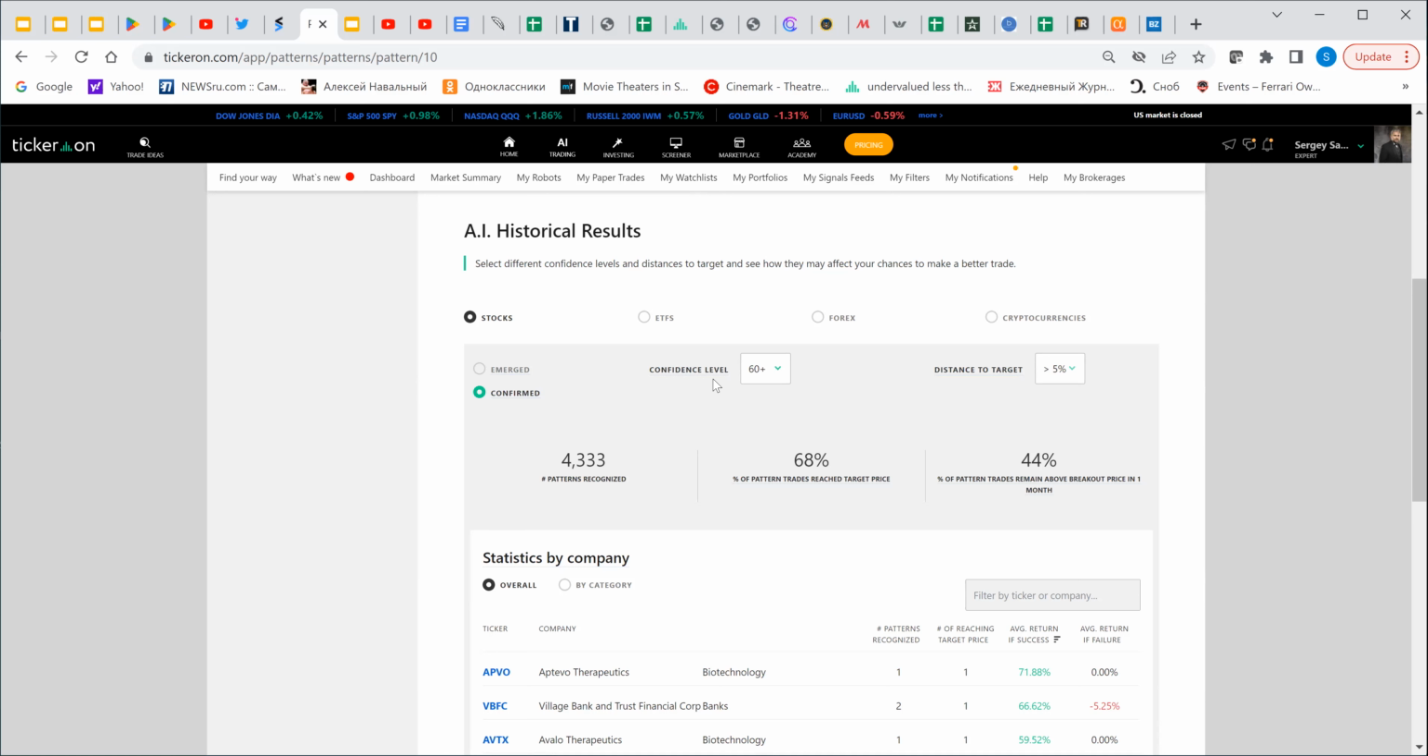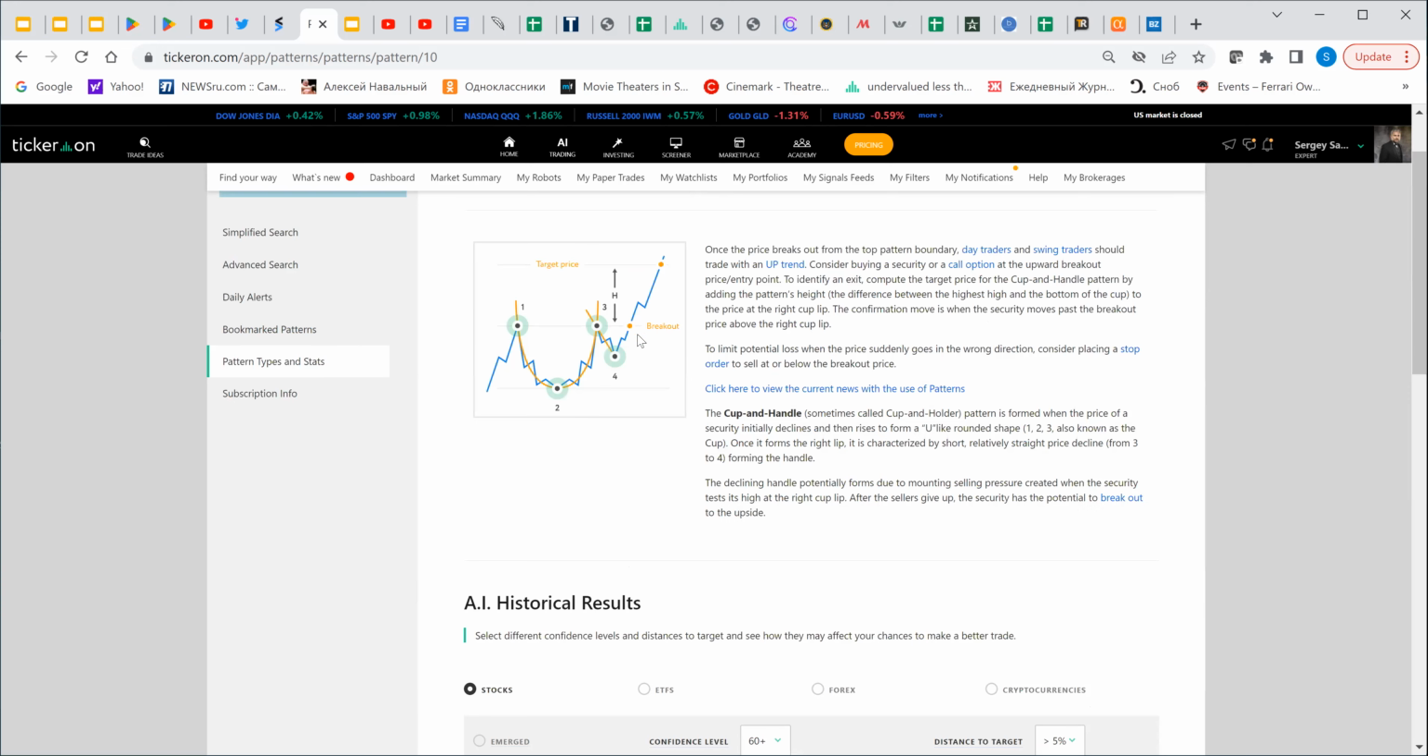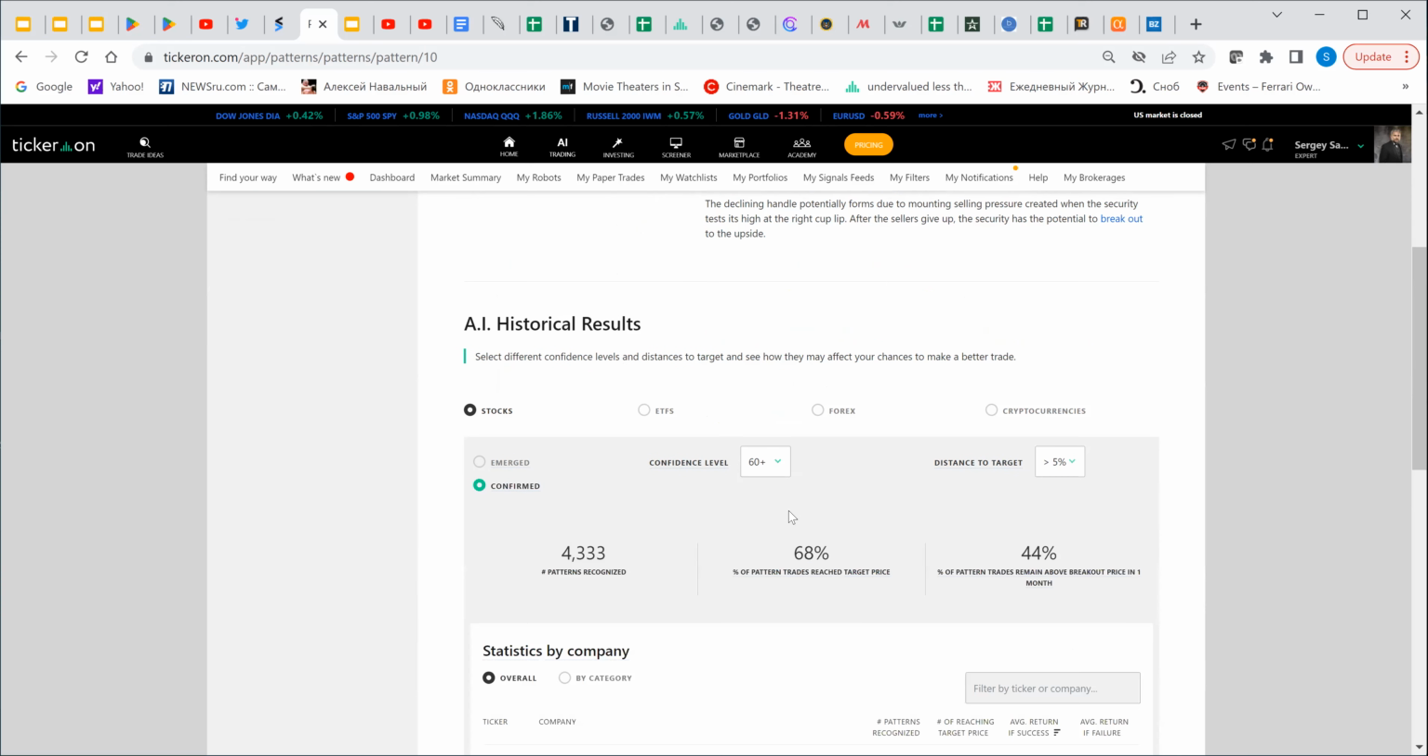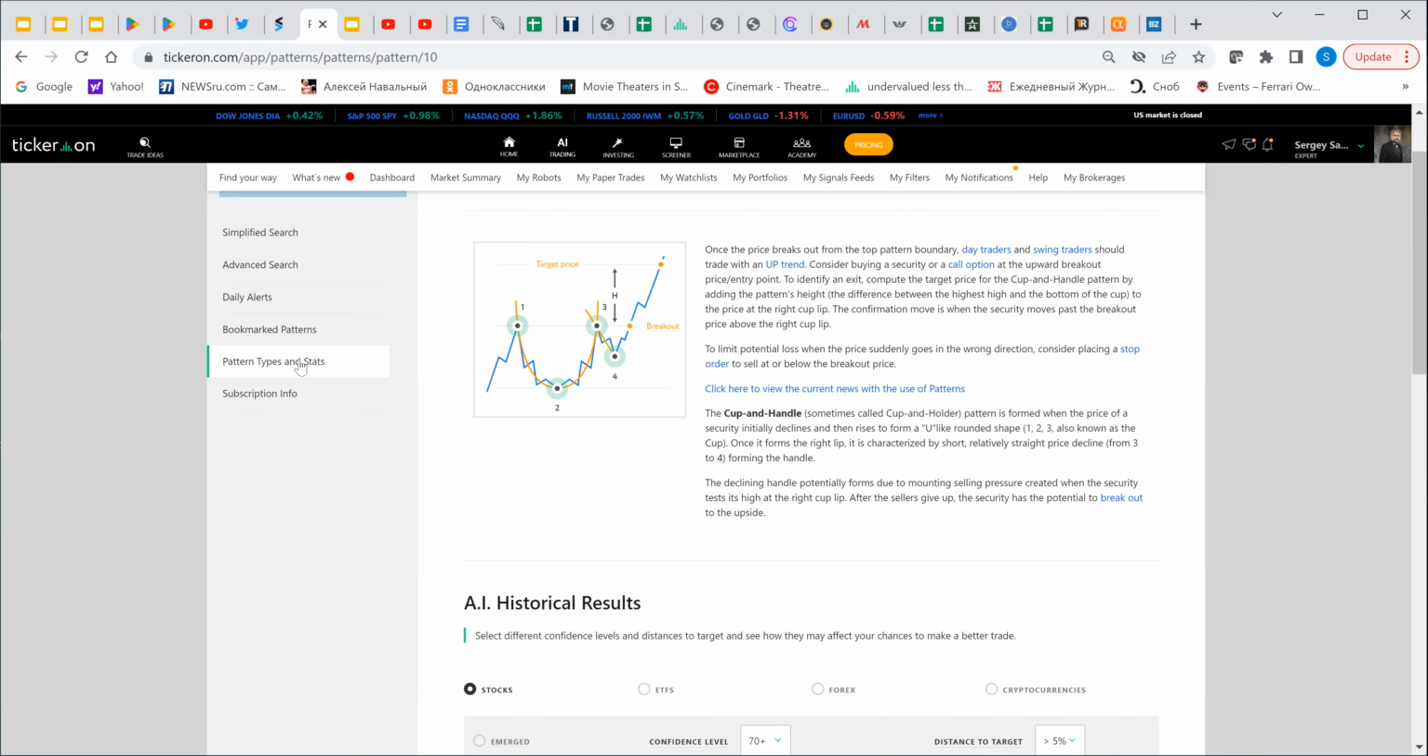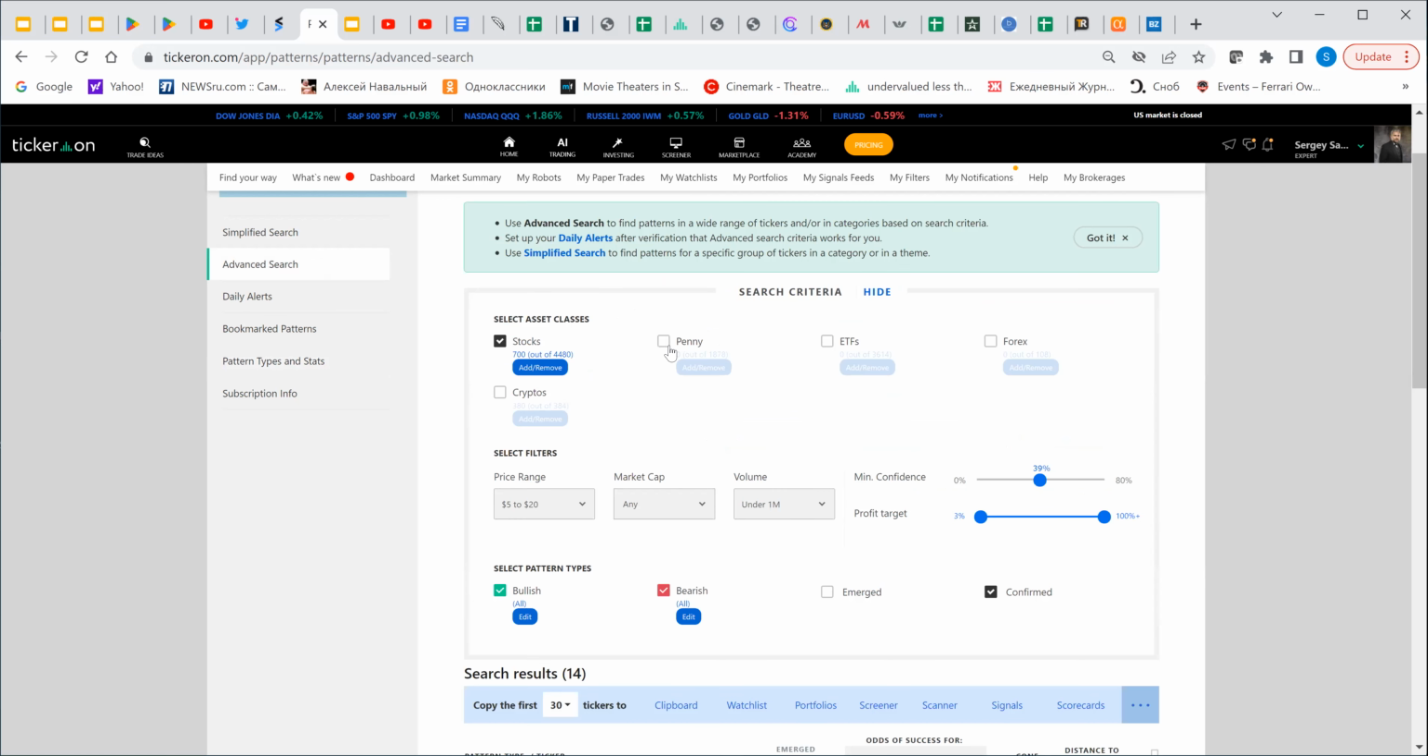What you can see here is confidence level 60% plus, where 68% are going to go from the breakout point to the target price. So this is a potential profit, and 68% are going to get there. If you choose, let's say, 70%, 75% of the patterns are going to reach the target price. So you can read here and then set up an advanced search. Let's say stocks. If you want to do only penny stocks, you do penny stocks, ETFs, Forex, and cryptos.